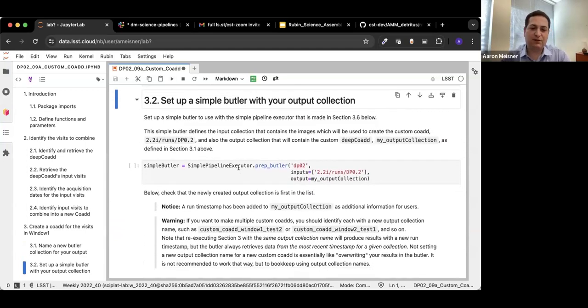Okay, so now we're getting closer to actually running the pipeline. And here we encounter this notion of a simple pipeline executor, which you can think of as a class within the LSST Science Pipelines that's good for running small jobs managed by the pipeline execution framework of the LSST pipelines from within a notebook. There are also ways to run this from the command line, but we're not covering that today.